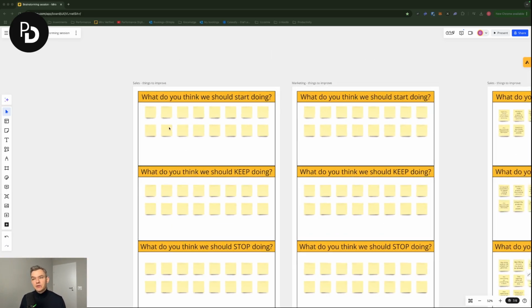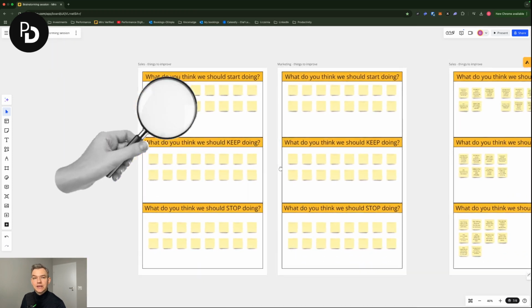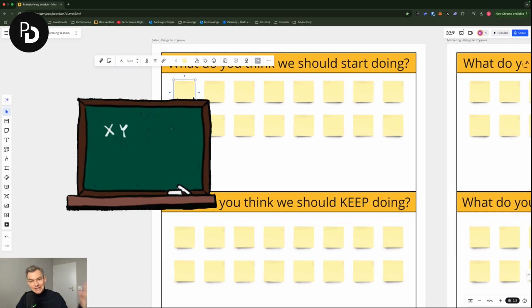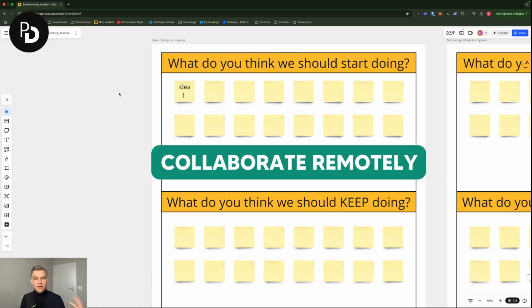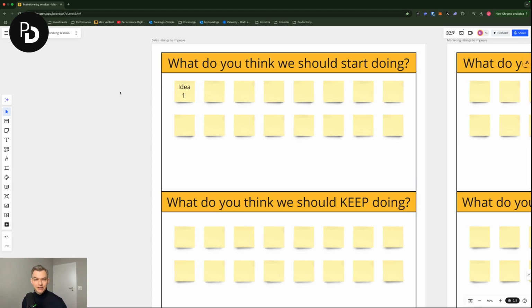Nevertheless, as you can see, Miro is a collaborative tool. You can walk through the different areas of the board by zooming in, zooming out, and you can just basically add sticky notes that you would add normally on a meeting on a classic board, whiteboard in a conference room. So idea one, and that's it. This is how you actually use Miro tool. You can invite people, you can collaborate remotely, you can collaborate on site, doesn't really matter. It works like a charm, trust me.